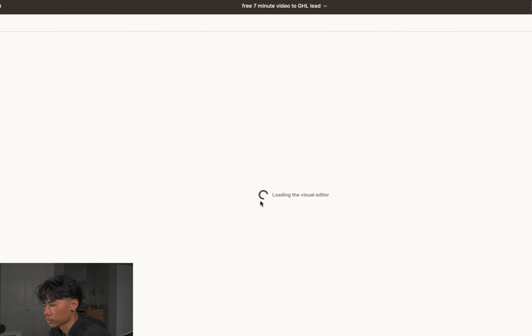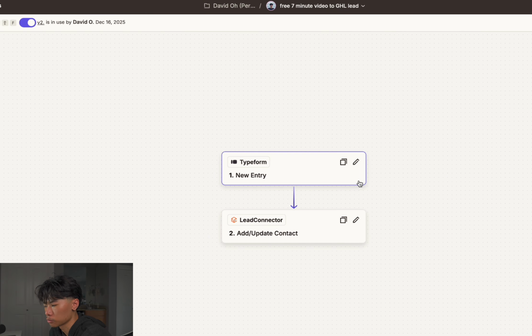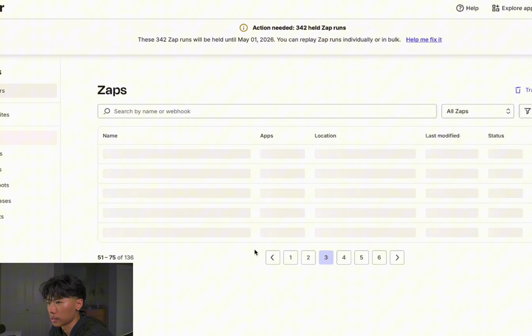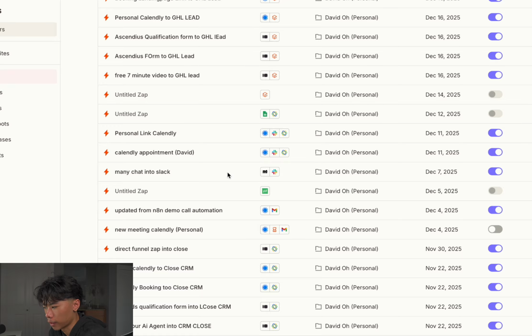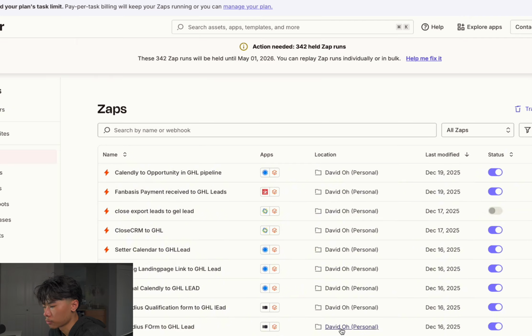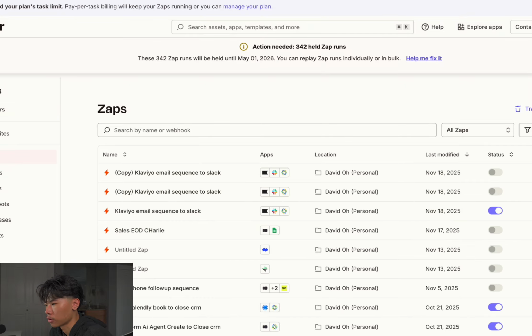For this one, free 7-minute video to Go High Level, right? Simple Typeform, it updates the contact, and it automatically sends me a message in Slack letting me know that someone filled out that form, right? So it's all very, very simple automations. It can literally take you about an hour to create all these simple automations within Zapier, right? So that's pretty much going to do it.